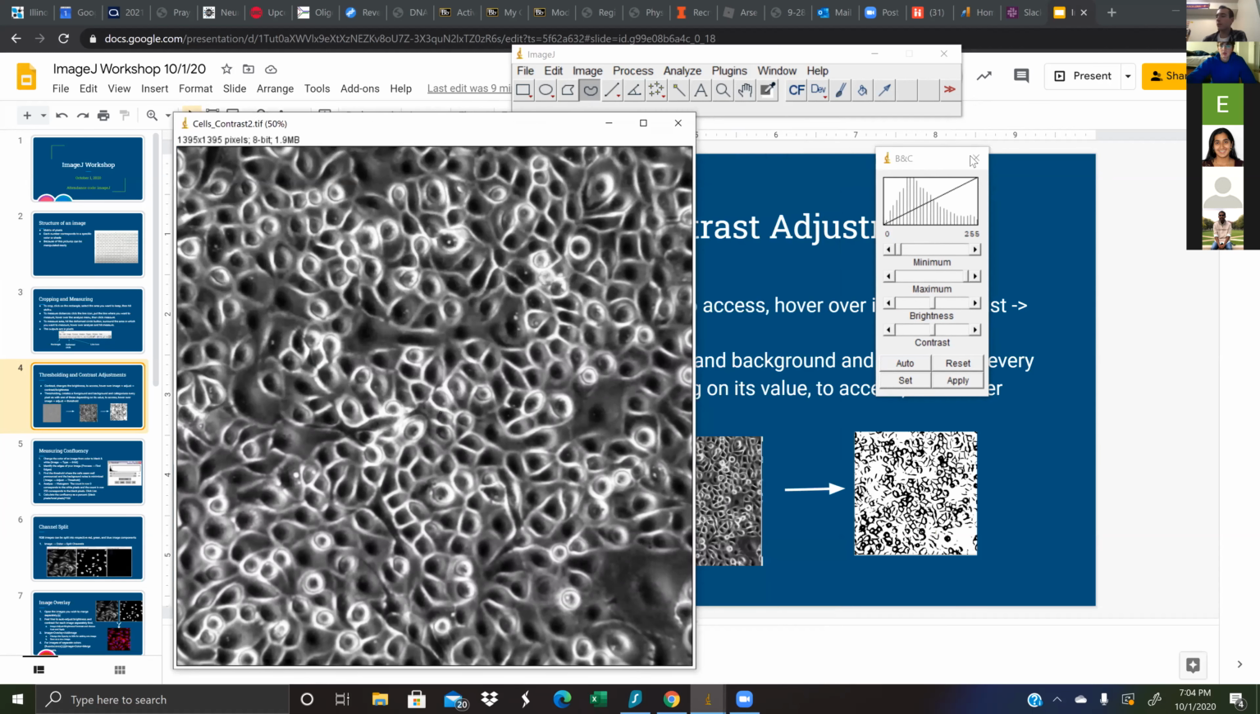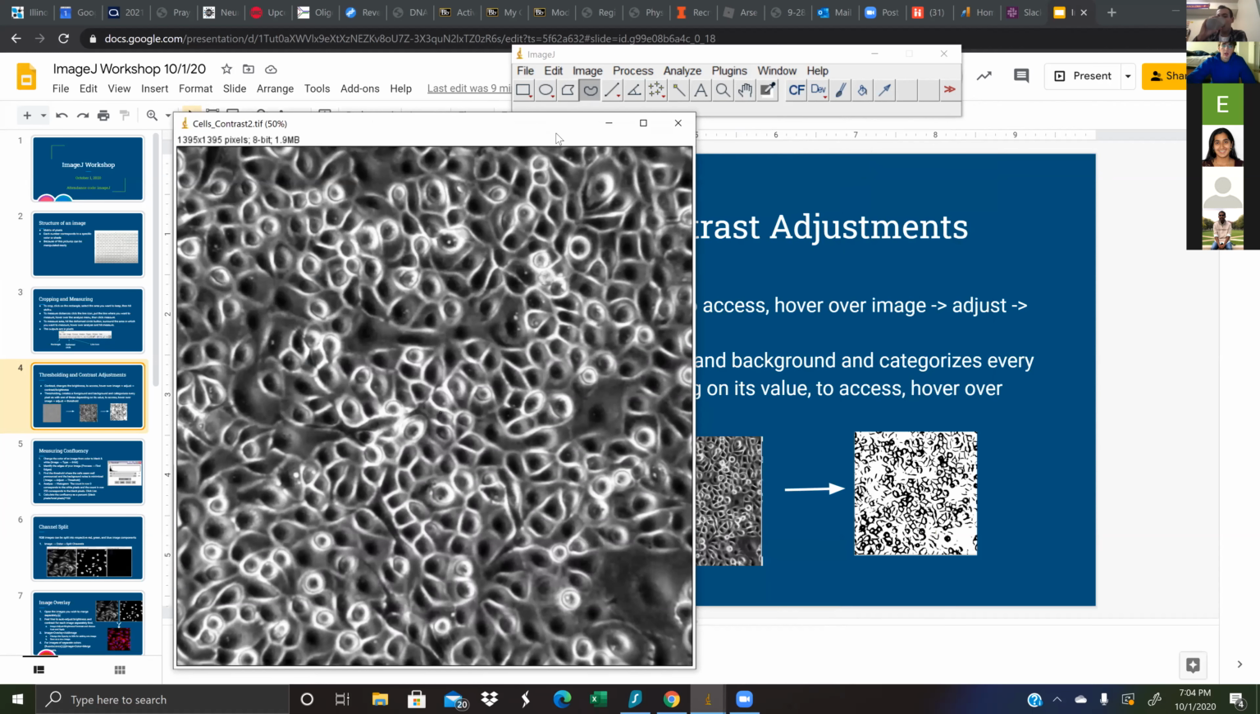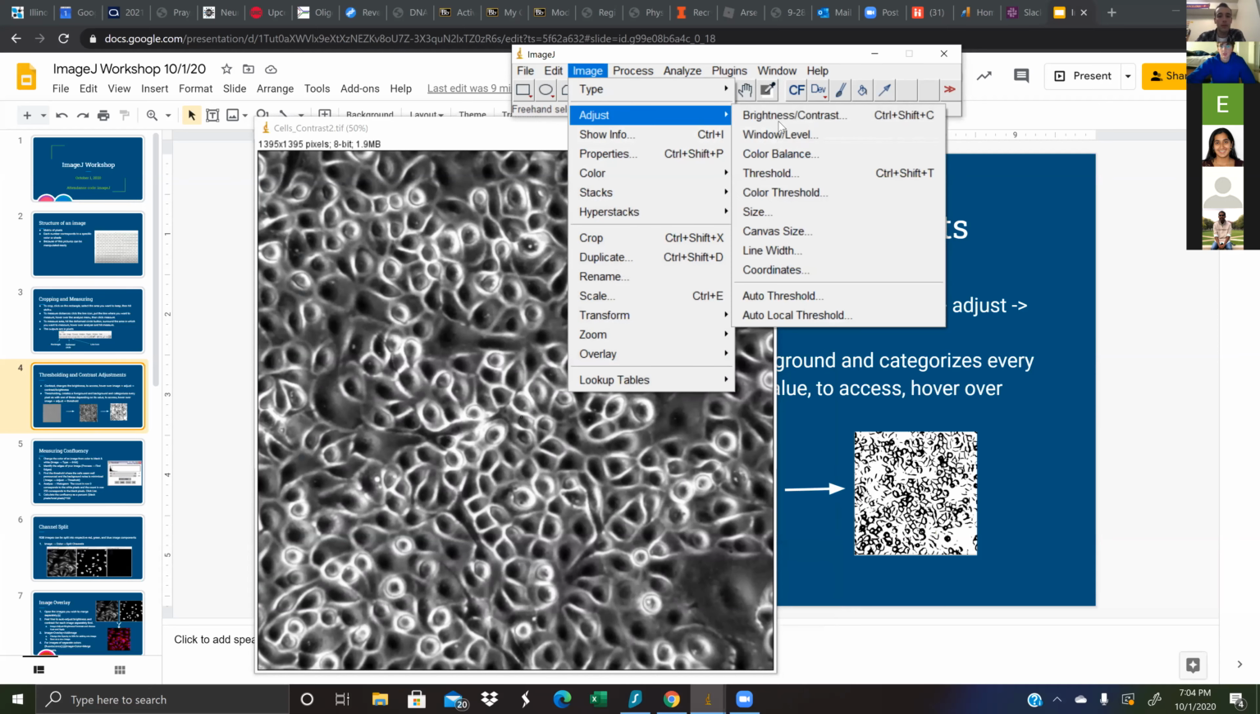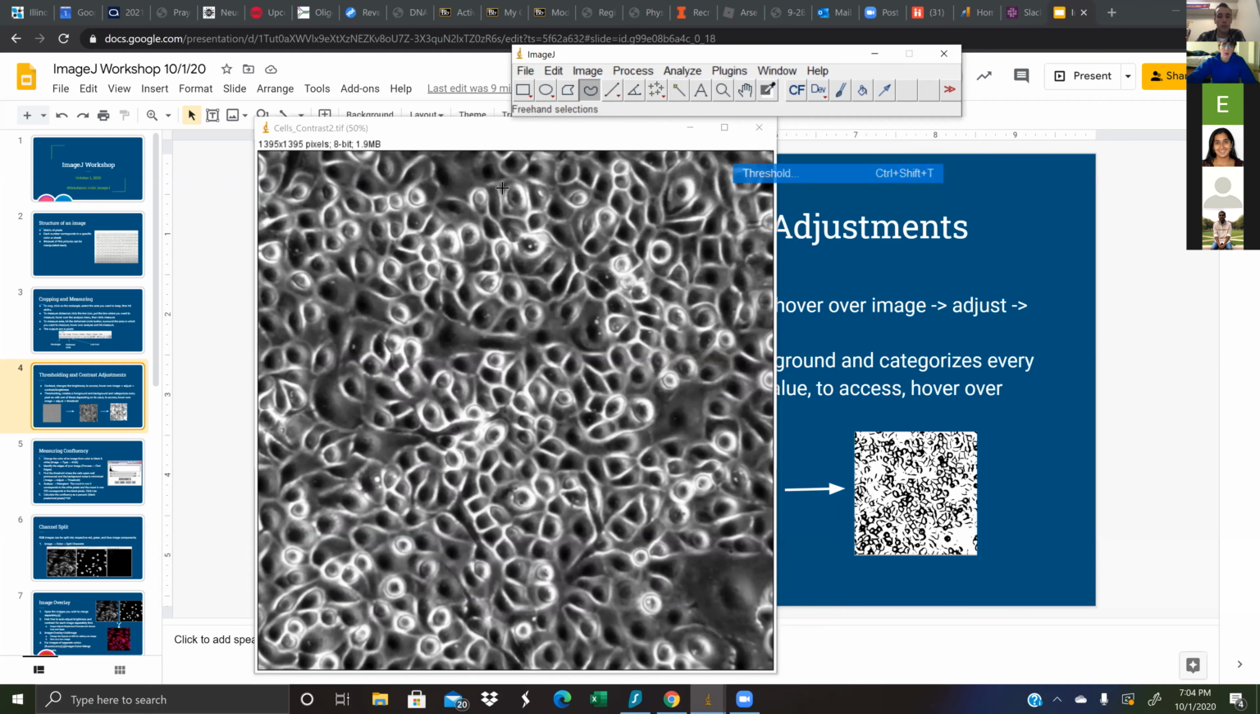So the next thing we're going to work on is thresholding. And this is basically where you take your pixel values and you set kind of two bins, either foreground or background. Then you're going to select which one you want. So to access the tool itself, you're going to go Image, Adjust, and instead of Brightness and Contrast, you're going to go down to Threshold. There's a shortcut right there if you want it to.